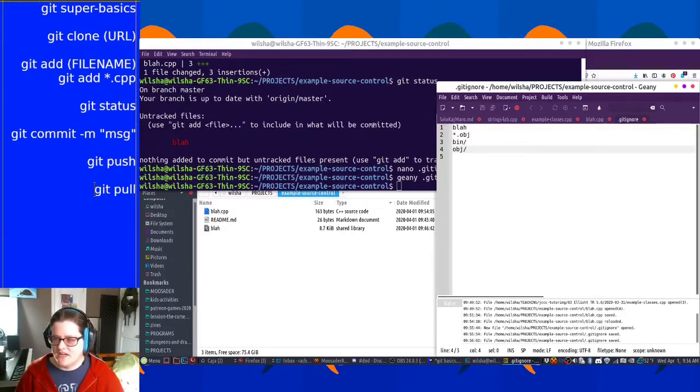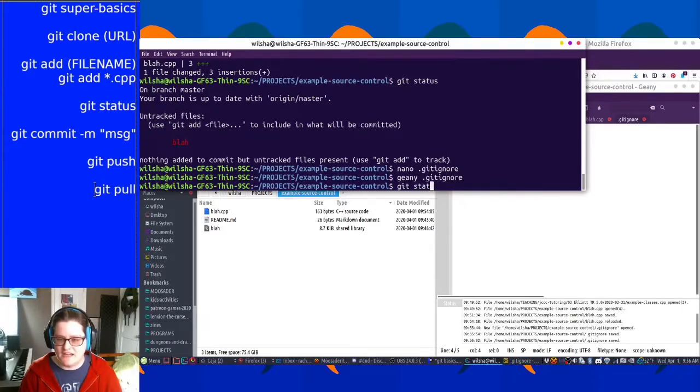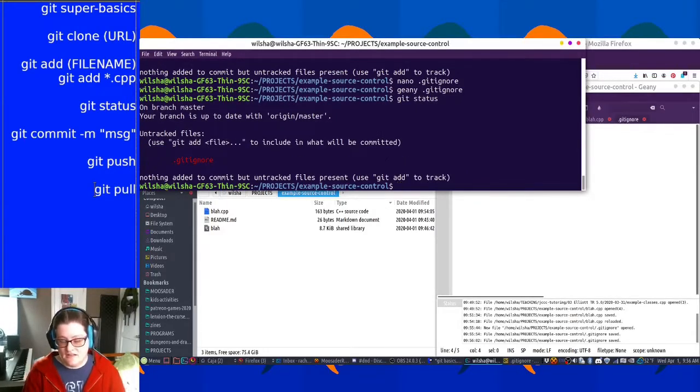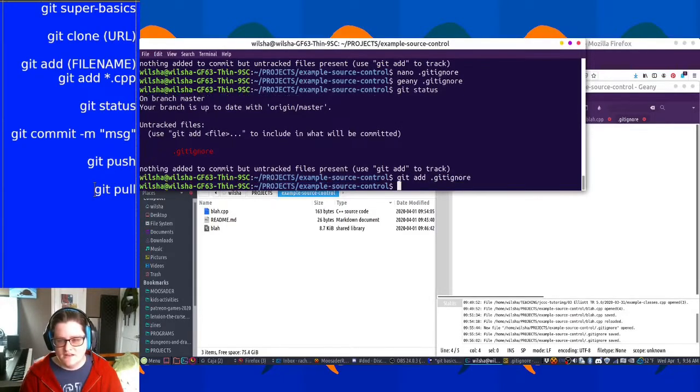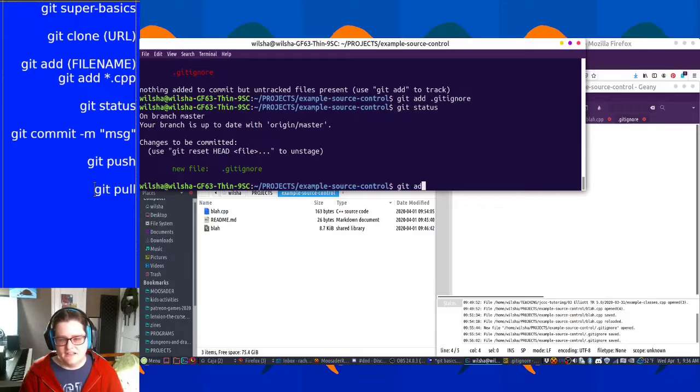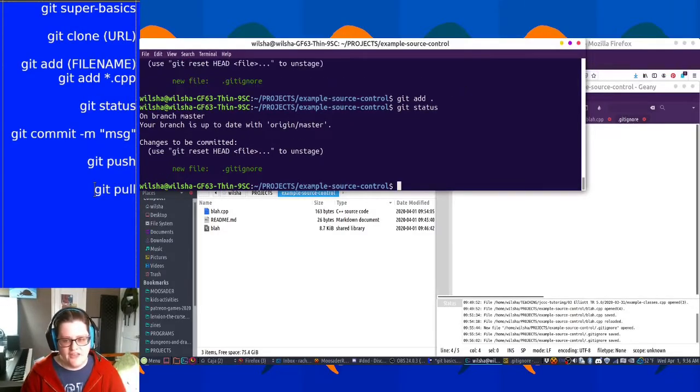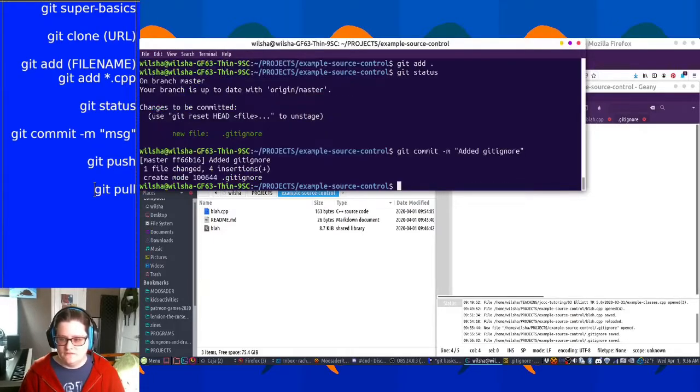So I made that, I saved it. If I do git status, it now doesn't show blah as an untracked file. It does show .gitignore. I do want to add that in there. But if I did git add dot, it's not going to add that blah file. I've made it ignore, it's good. So I could say added gitignore.